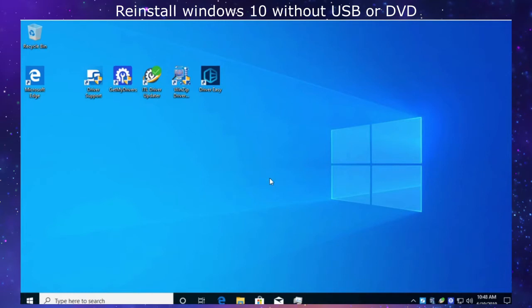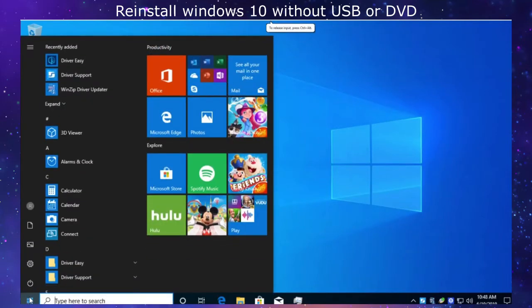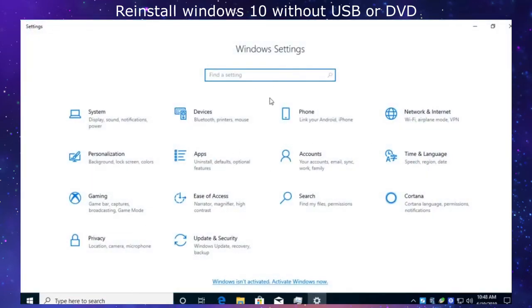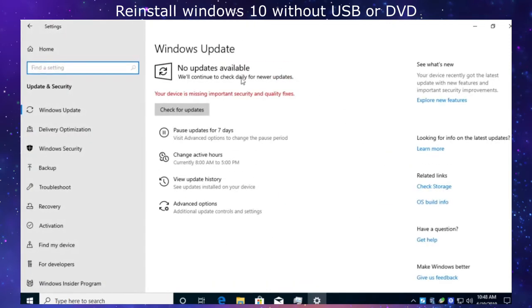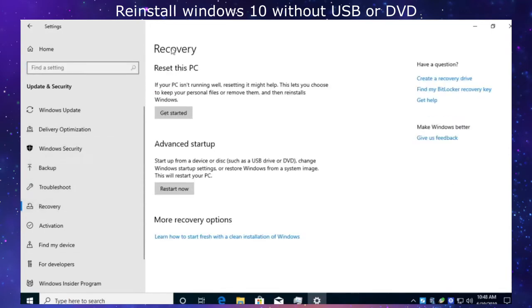But what you want to do to actually reset it is to go to your start menu, what appears on, of course, like at your desktop. Go to start, and then go to settings. And then in the Windows settings app, you need to click on update and security. And right here on the left column, you need to click on recovery. And then recovery, right here, there's advanced startup and reset this PC. We need to pay attention to reset this PC. Right here, it says, if your PC isn't running well, resetting it might help. This lets you choose to keep your personal files or remove them, and then reinstalls Windows. You need to click on the Get Started button.